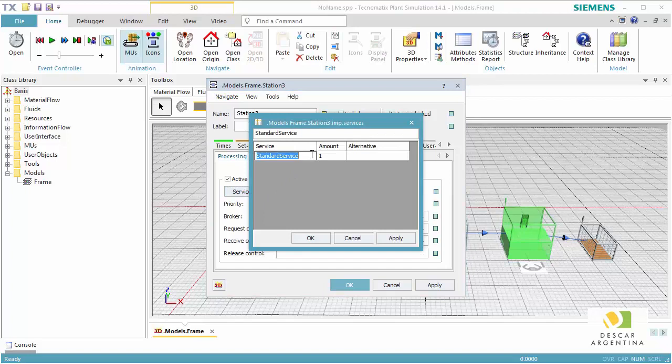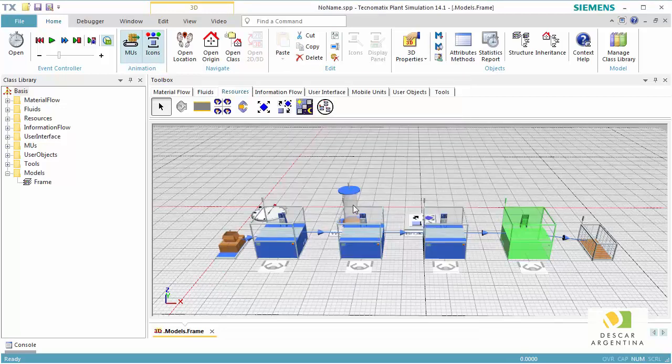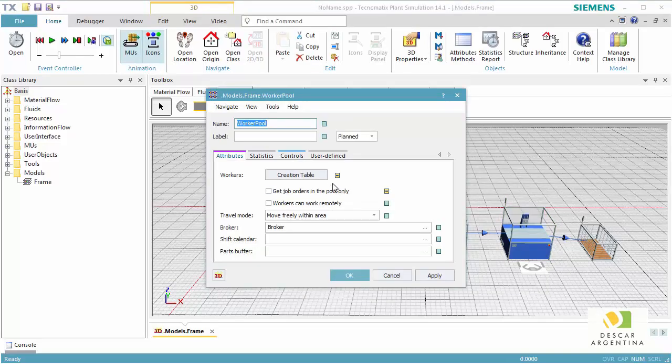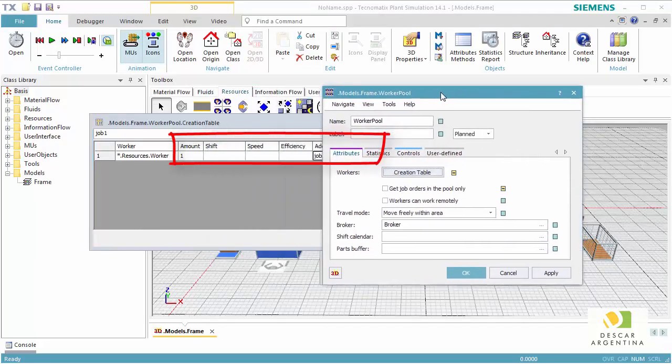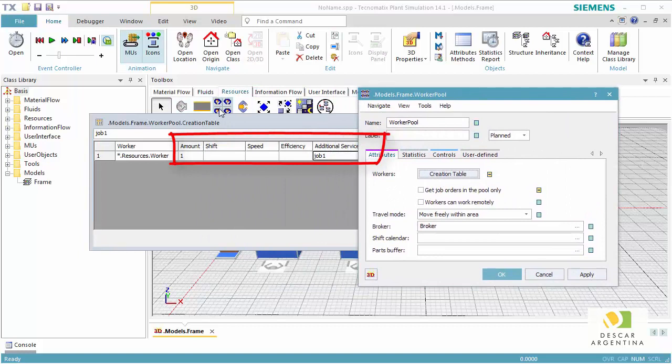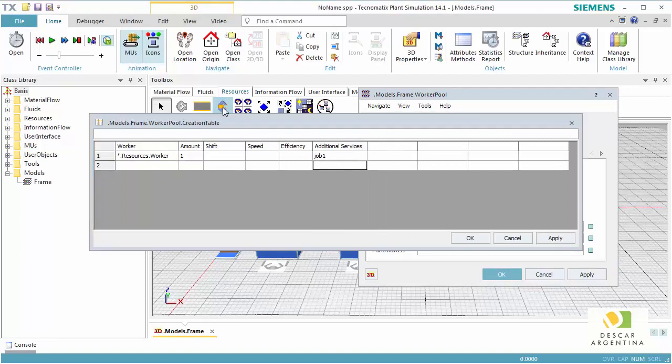Now we also need a worker who can do Job 1 and one who can do Job 2. Double-click the worker pool to find its dialog. Click the button Creation Table to open the Worker Creation Table. Enter 1 into the column Amount and Job 1 into the column Additional Services. Press Return to insert a new row into the table.